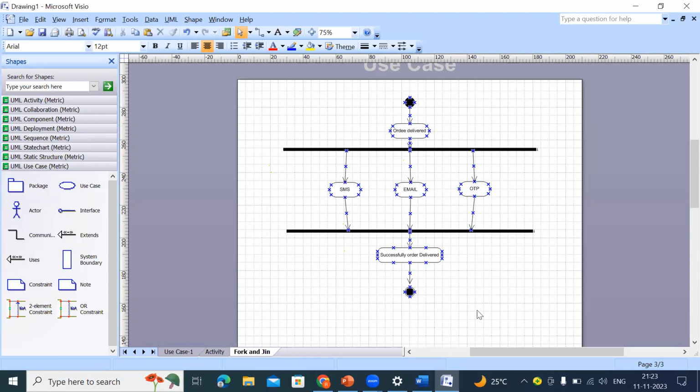Is it clear about UML, the activity diagram and use case diagram? Clear, right? Yes, sir. Okay, let's go to the sequence diagram. Before entering the sequence diagram, I will show you one slide in just a minute.